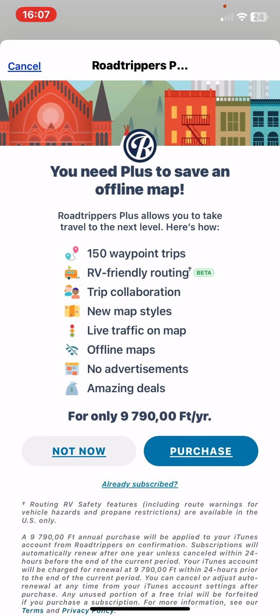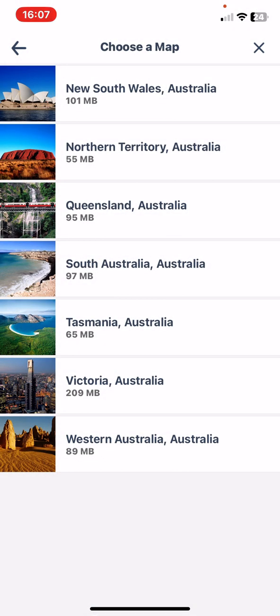And in order to save the map, you need a plus membership, so you can purchase that if you want to. But if you're not interested, then just click on the not now button and maybe later.